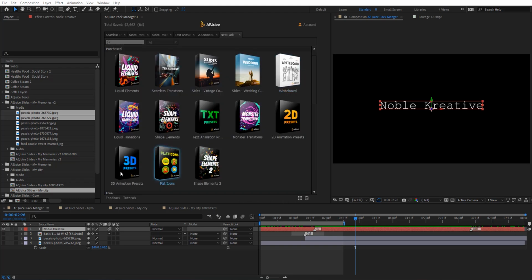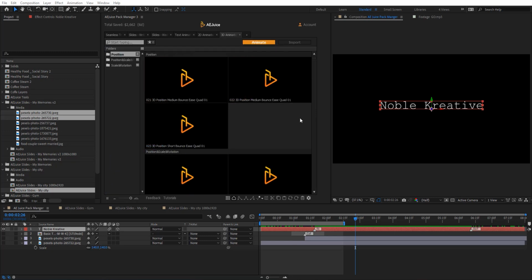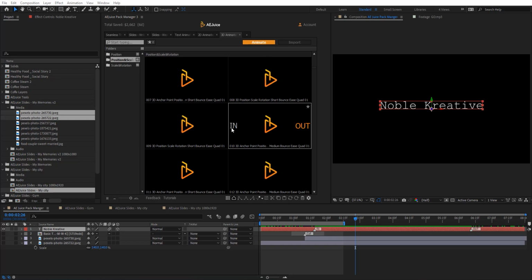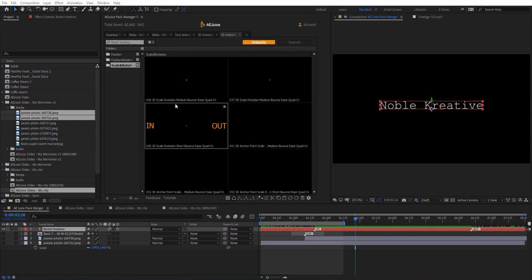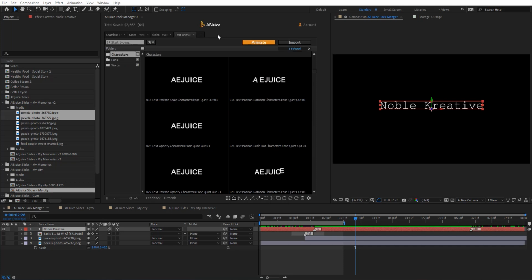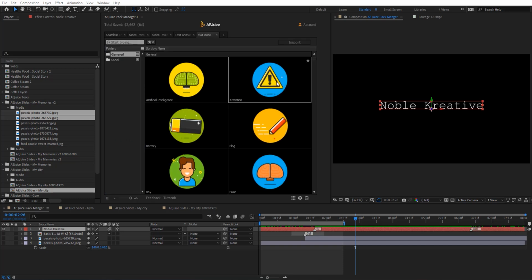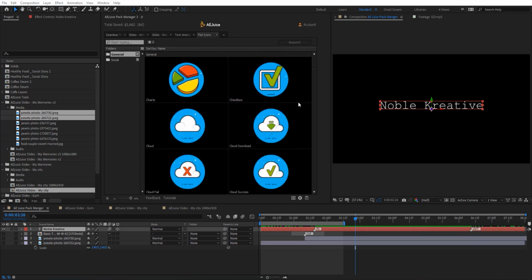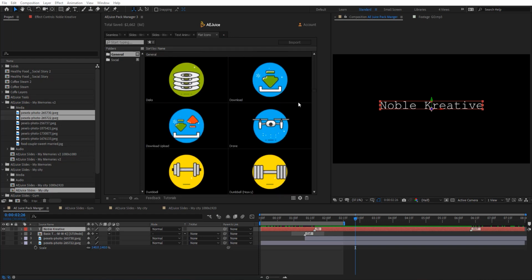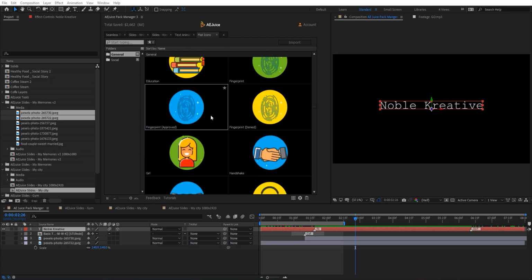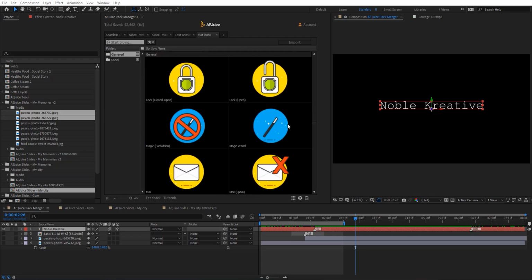The same for the 3D animation presets here. You got some nice 3D presets. So you can see what you got here, all these different cool animations. And so we got flat icons. Basically this pack is just using these really nice animated icons here. As you see, we got some very nice animation here.